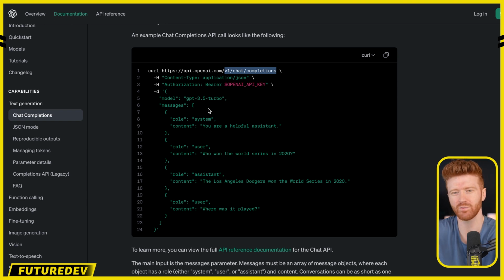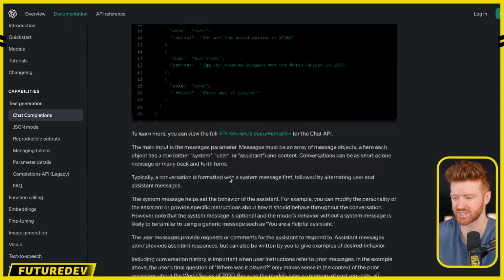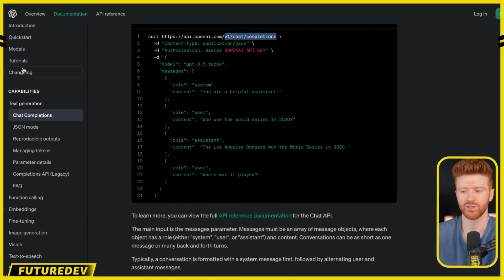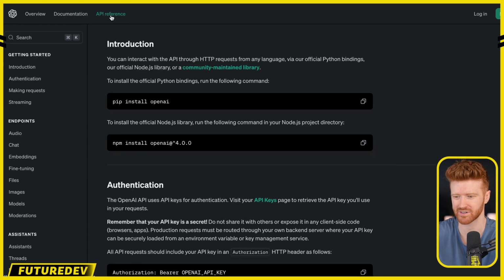Great. But how do we go a little bit more in depth? Because we really don't see what all we could be doing with these API endpoints. Well, you have documentation, and then you have what's called API reference docs. Now, the documentation really just goes over the basics on how their APIs are structured, how they're formatted, information about them, certain details that you need to know, but it doesn't really go in depth. You can see here, to learn more, you can view the full API reference documentation for the chat API. So we're going to click that in a second, but notice, if you come up here, you see API reference anyway. Let's go to API reference.